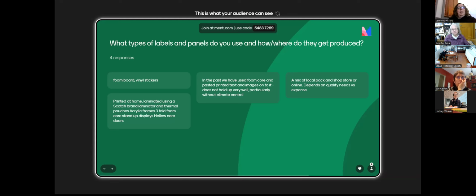Any other thoughts on labels, printing, production, or questions?